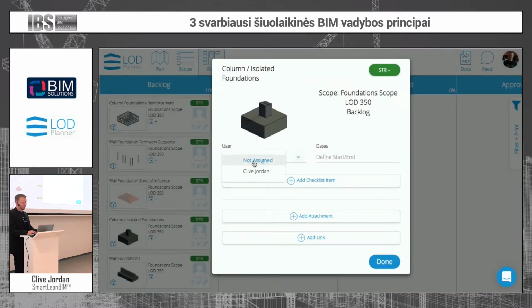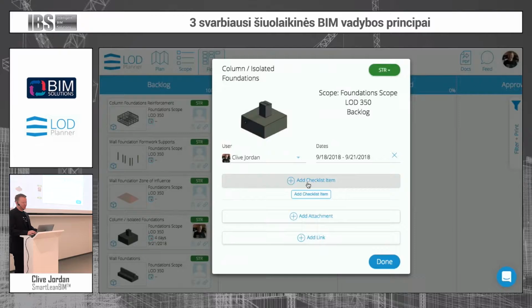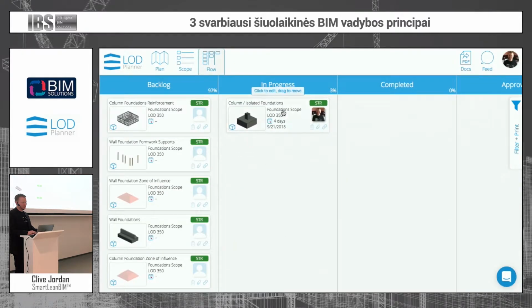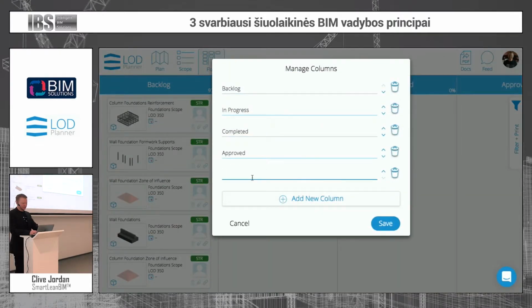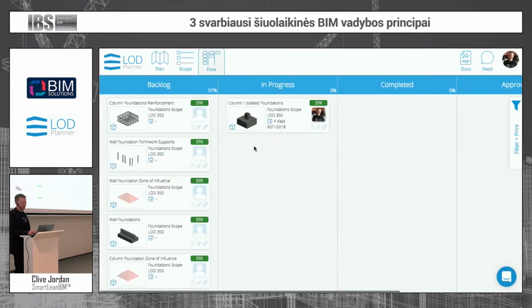who is responsible. So unfortunately, I'm the only person in the project at the moment, so I have to be responsible for this. What the dates are that we're going to be requiring it. What the checklist items are based on what I need from somebody else or what I need to do in order to complete this activity, add attachments, links, etc. And then I can status this based on what column it's in, full control, adding additional columns to be able to understand other responsibilities and so on.